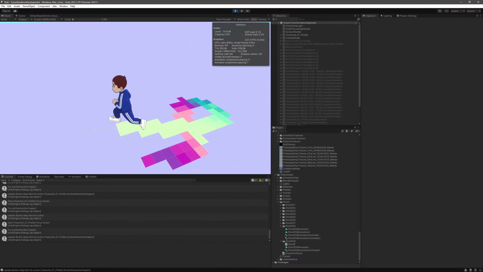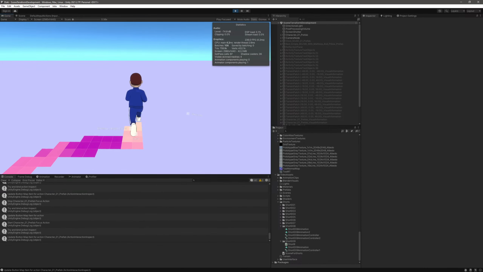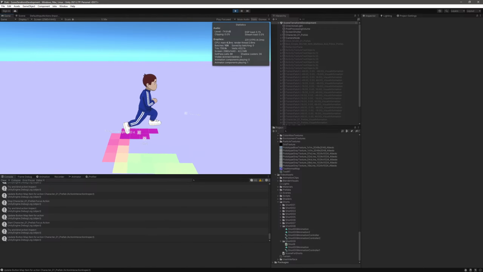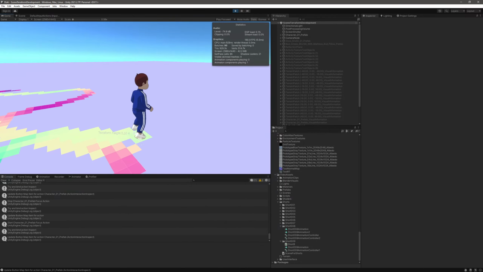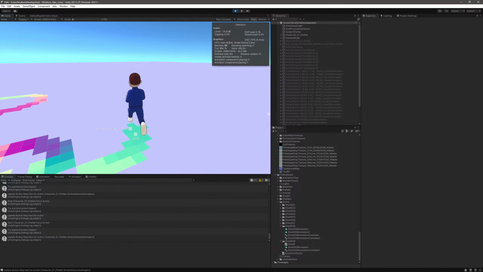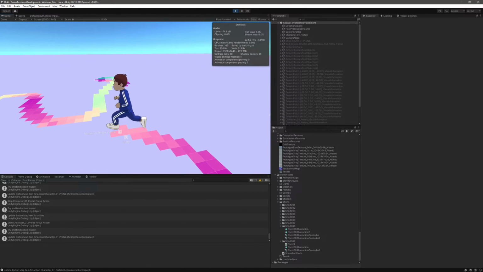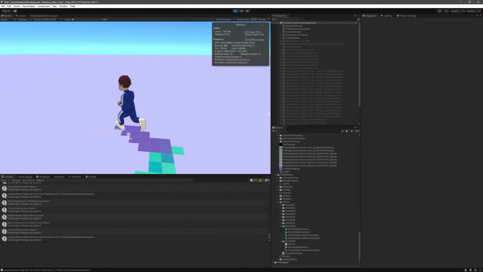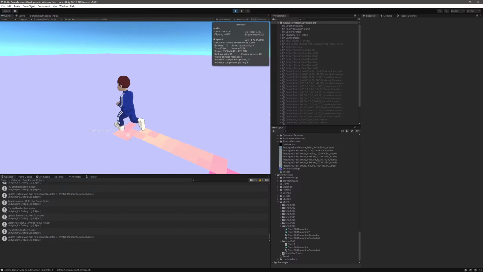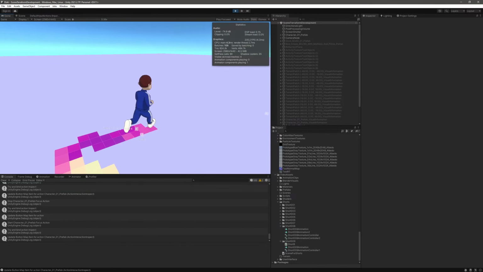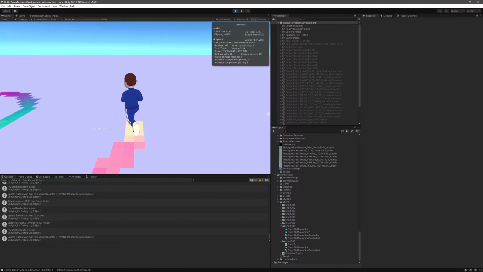Okay, that's pretty cool. So previously we had X material property blocks where X is the number of entities. Now we just have one. And then we set it per render. Okay, so that's pretty nice.